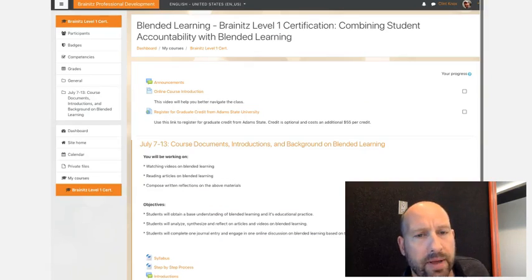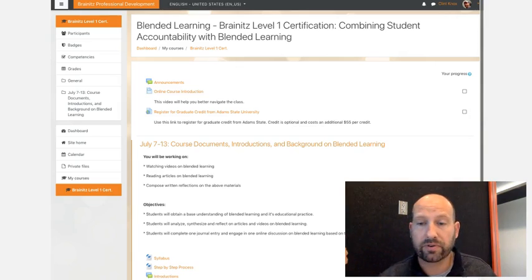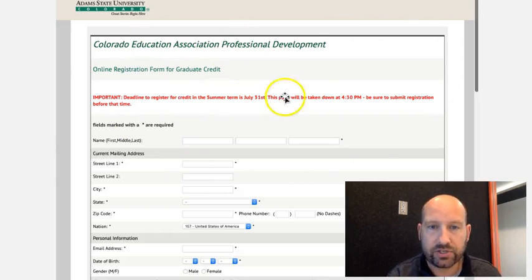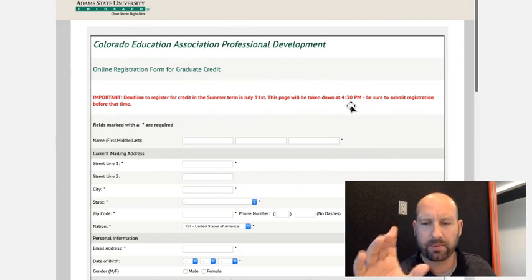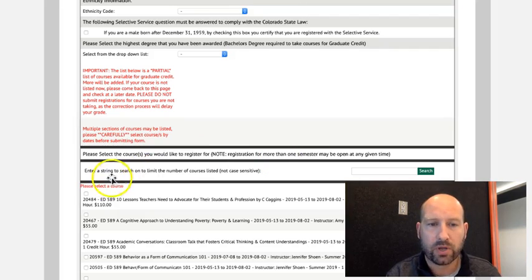One last thing that I do want to mention though is registering for Adams State University credit. Adams State is a great university here in Colorado, and it's in the beautiful town of Alamosa if you ever get out there. But click on register for graduate credit if you are interested in getting graduate credit for the course. When you click on that, you'll be taken to a page that looks just like this. Whenever it comes up on my computer, it's smaller, so I have to open it up. But this is the Adams State University credit, and you just fill out the information there.